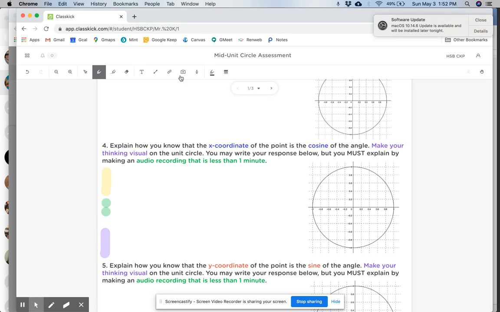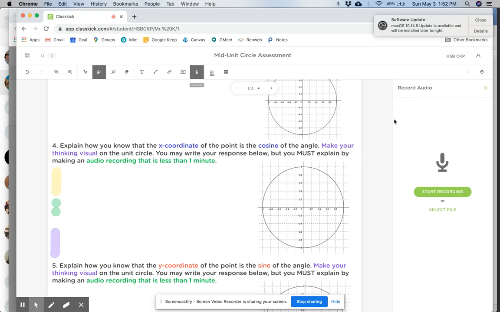I want you to go up here next to the camera. There's this mic button right here that says add audio. Once you click on that, you'll see this on the right. To start, you're going to click start recording. So this is how it could go here, okay?